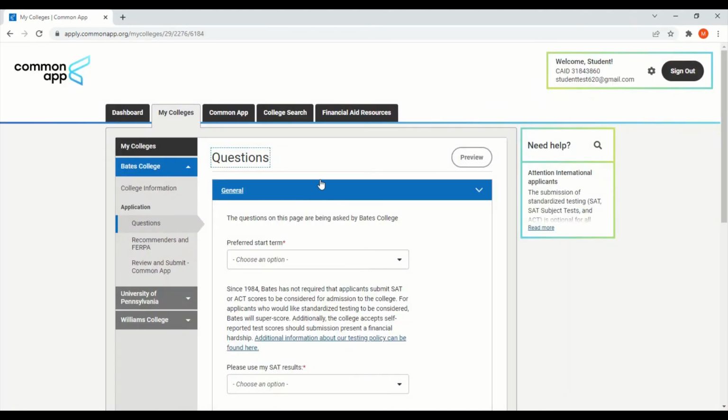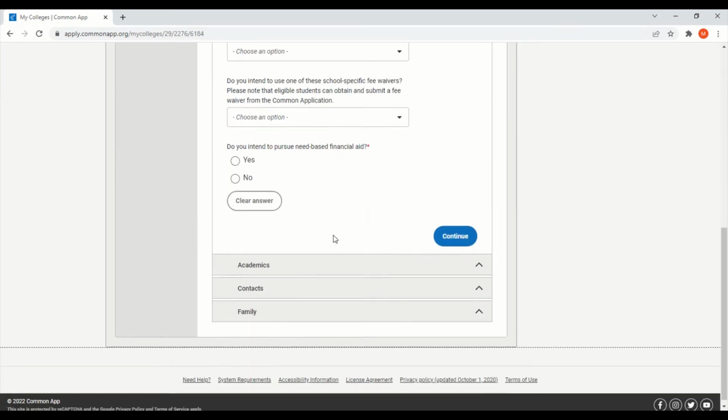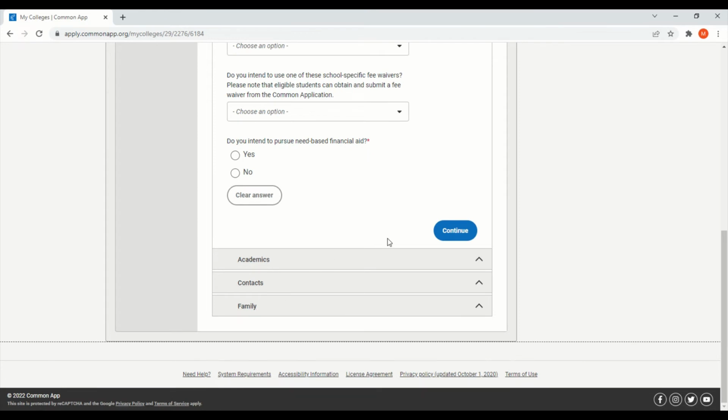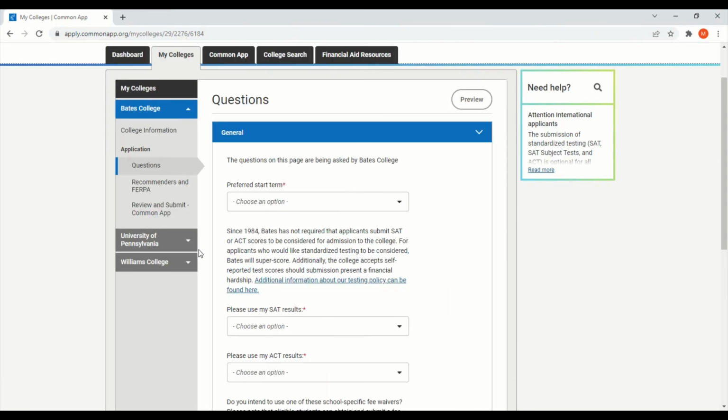You can also check out the questions section. Each college will have their own specific questions. They have 4 different tabs: general, academics, contacts, and family. And this will differ from one university to another.